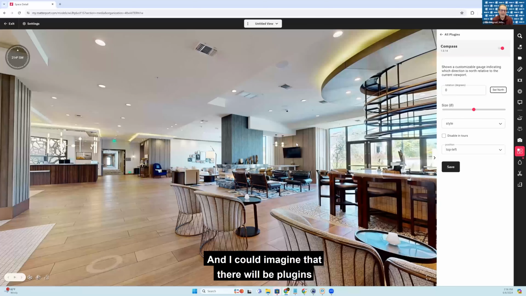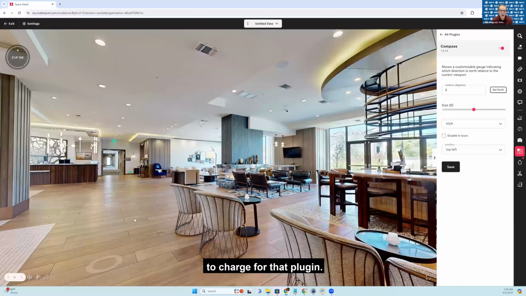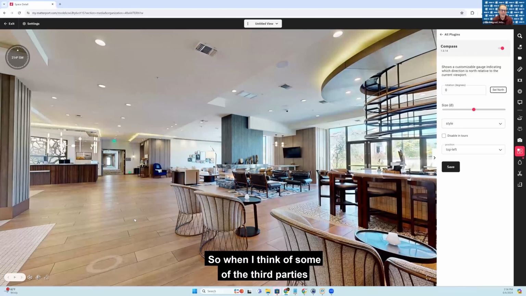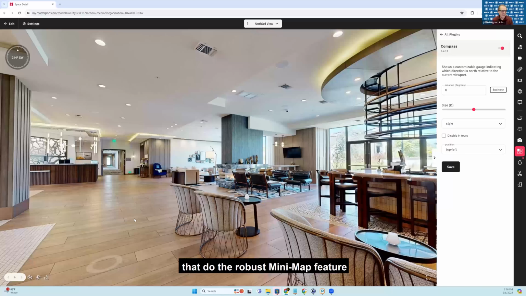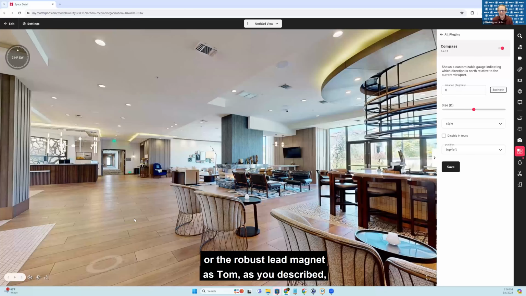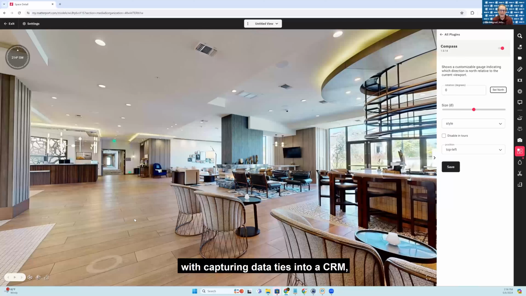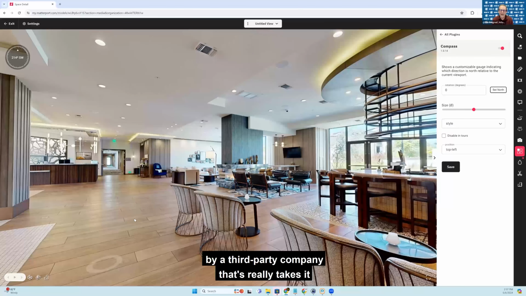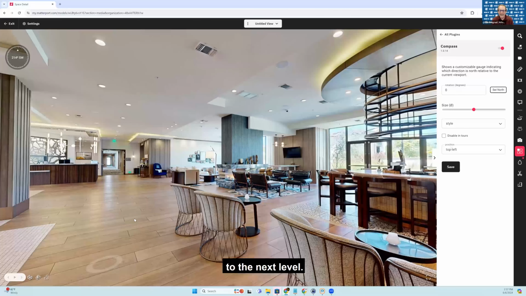And I could imagine that there will be plugins that are either free from other third-party companies or some way that Matterport with that third-party company figures out how to charge for that plugin. So when I think of some of the third parties that do the robust mini map feature or the robust lead magnet, Tom, as you described, with capturing data ties into a CRM, I could imagine that could or should be a plugin that's offered by a third-party company that really takes it to the next level.